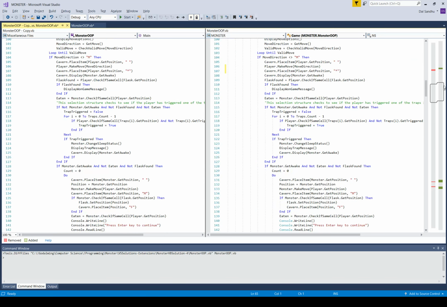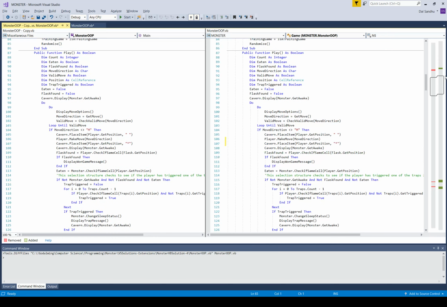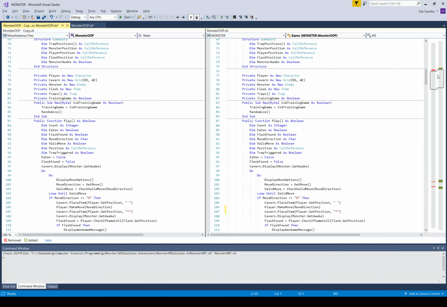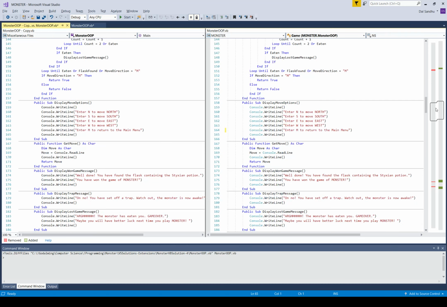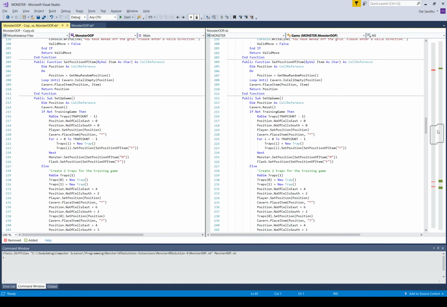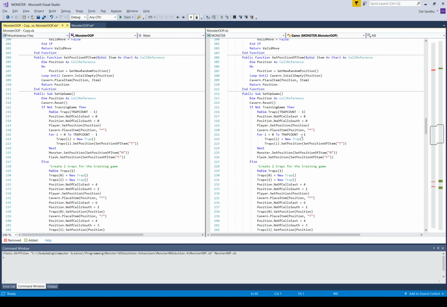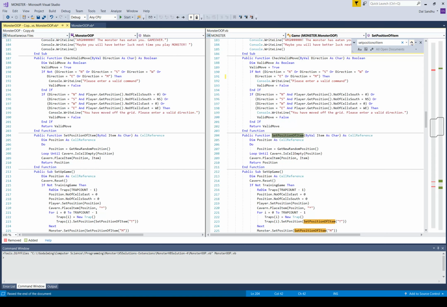Let's see if we just take an example of setting the player position. So that'll be in setup game. So if it's not a training game, then we set monster position based on the set position of item. Let's have a quick look for that. Set position of item. Here, so it gets a new random position. Let's have a look in there. Will my F12 work?